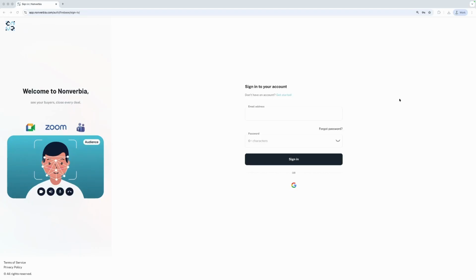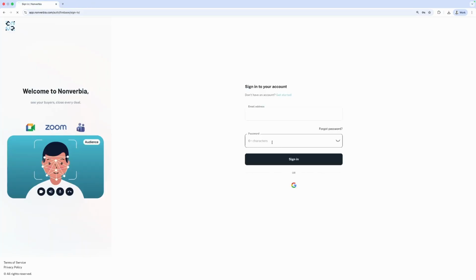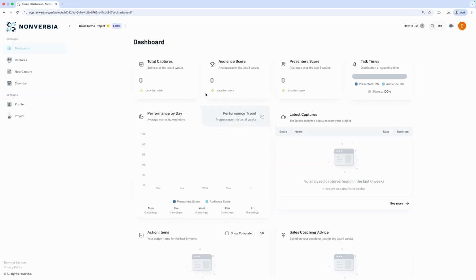So how to log in Nonverbia? You can use your email address and password, or you can sign in via your Google account. To speed up the process, I will just sign in with the Google account. I'm using my personal Google account to show you how it will look when you first sign in.